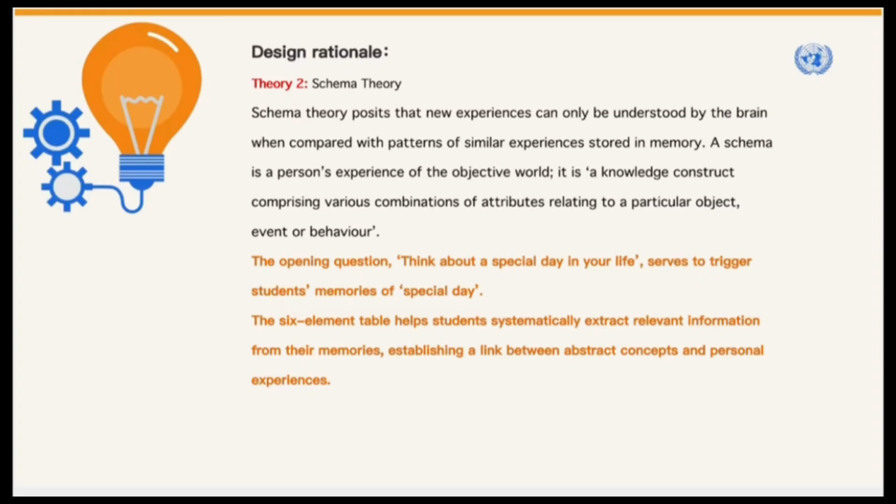And the second theoretical basis is schema theory. Schema theory postulates that new experience can only be understood by the brain when compared with patterns of similar experience stored in memory. A schema is a person's experience of the objective world. It is a knowledge construct comprising various combinations of attributes related to a particular object, event, or behavior.